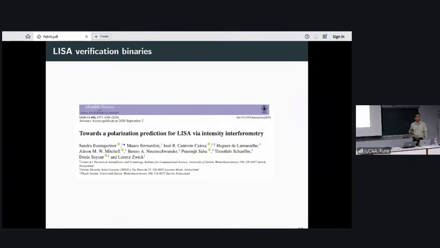Now, but there are also more exotic binaries. Now, but I don't need to explain what these guys are. But so Lisa has these. There are these things called Lisa verification binaries, which are binaries in the galaxy whose emission of gravitational waves would be so powerful that Lisa would measure them. So that's how you would test that Lisa is working.